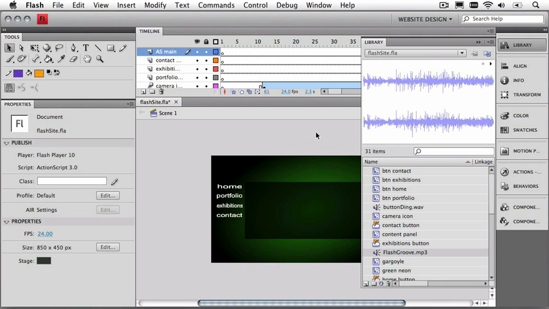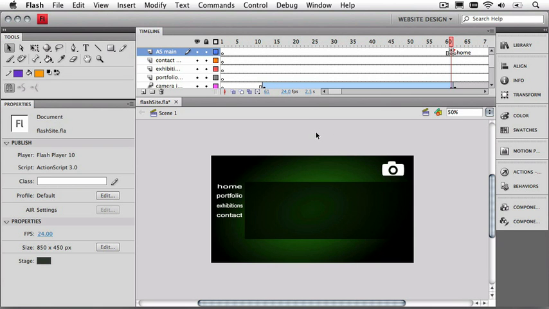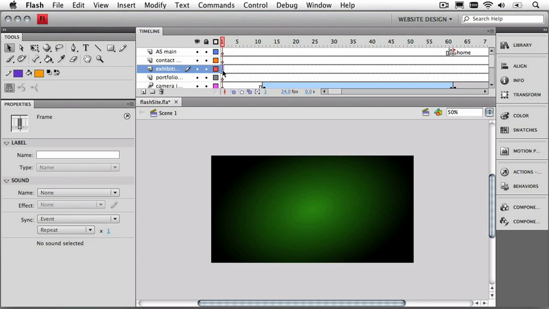Now let me click away from the library, and let's take a look at where we're going to actually apply these sounds. It ends up being pretty easy because there's only one place in the timeline where you can put a sound, and that is on a keyframe. Now, you can use any keyframe you want. If I just click on any one of these over here in frame 1, you can see that along with the other frame properties that we've seen before, we also have sound properties.